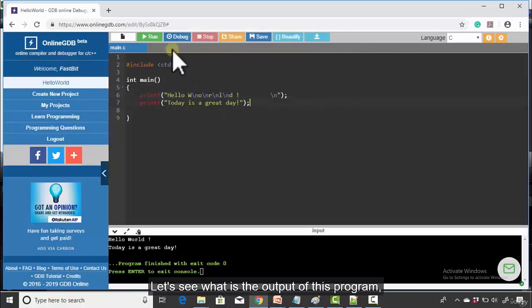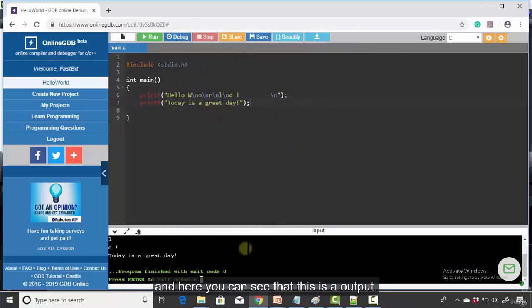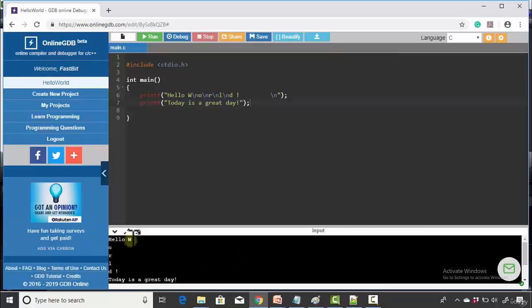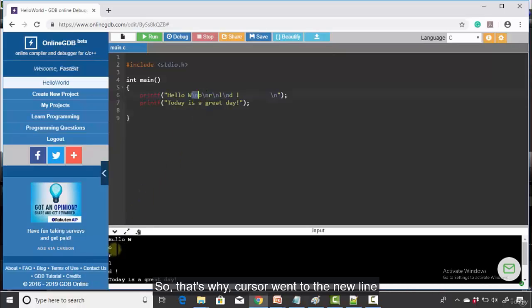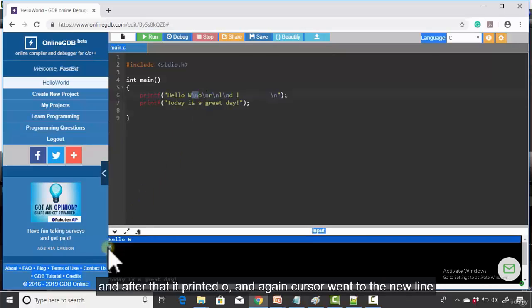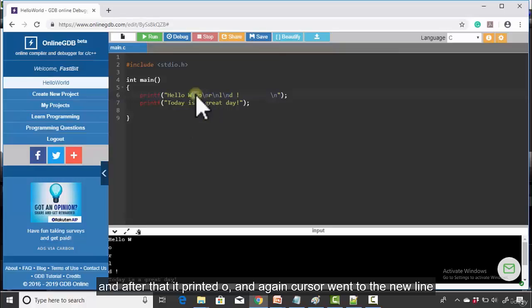Let's see what the output of this program is. And here you can see that this is the output. After W, this is treated as an escape sequence to push the cursor to the new line. That's why the cursor went to the new line, and after that it printed O. And again the cursor went to the new line, it printed R, and so on.